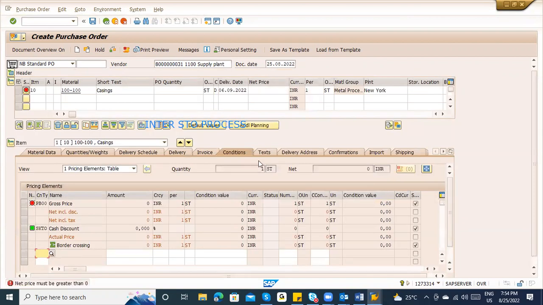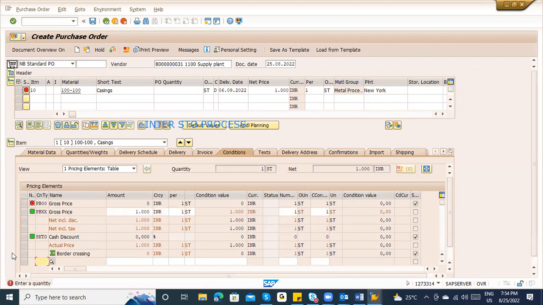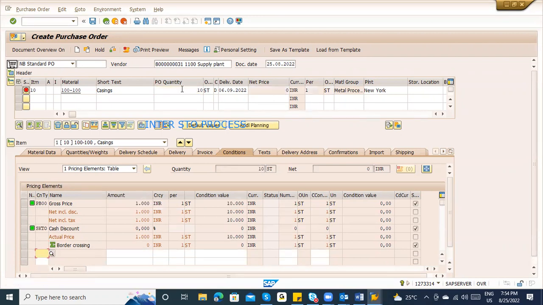Okay, so then you can enter the price information. What is the price information? It is whatever we are doing in the P2P cycle, the same process here. Okay, there is nothing. And how many pieces do you want? Suppose, let's say 10 pieces, I just want to transfer 10 pieces.